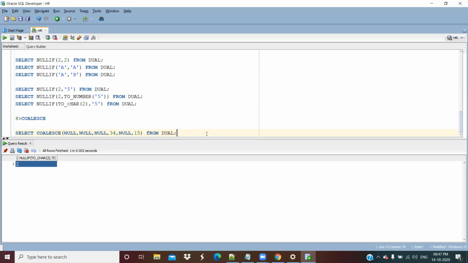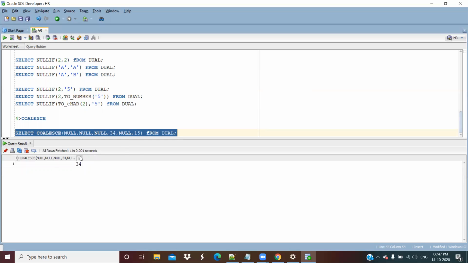Okay. Now if we run this one, what it is doing, it is printing the first not null value. What is the first not null value in this? You can see it is 34. So it will print the first not null value.